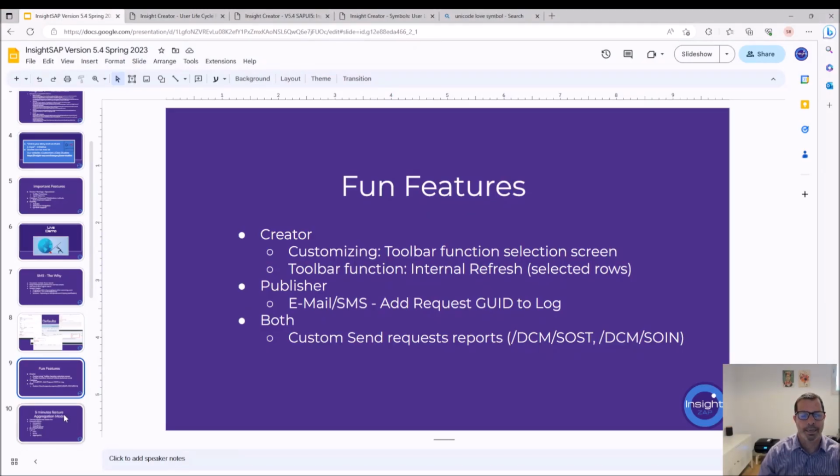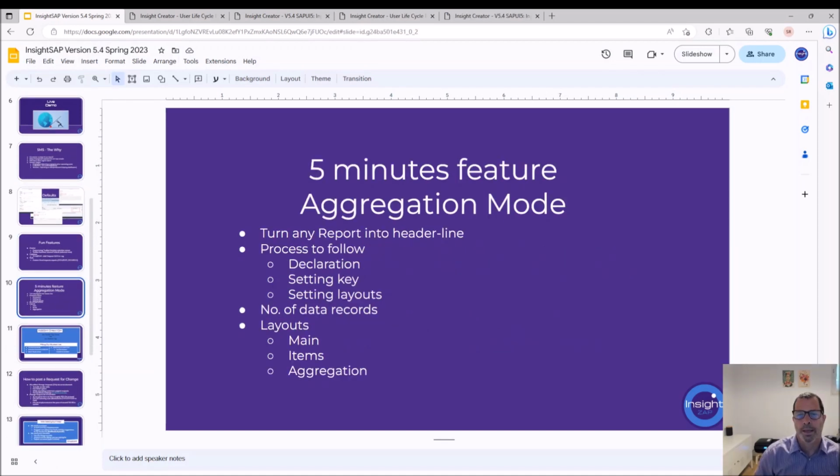Okay, next we have, as always, we will spare 5 minutes on a feature that we believe our customers are not using extensively enough. Today we are going to talk about aggregation mode. As opposed to aggregation field, which allows us to bring information from other records that have something in common with our record, the aggregation mode turns any report, standard report or Z report, into a header line report. Let me show you how it looks.